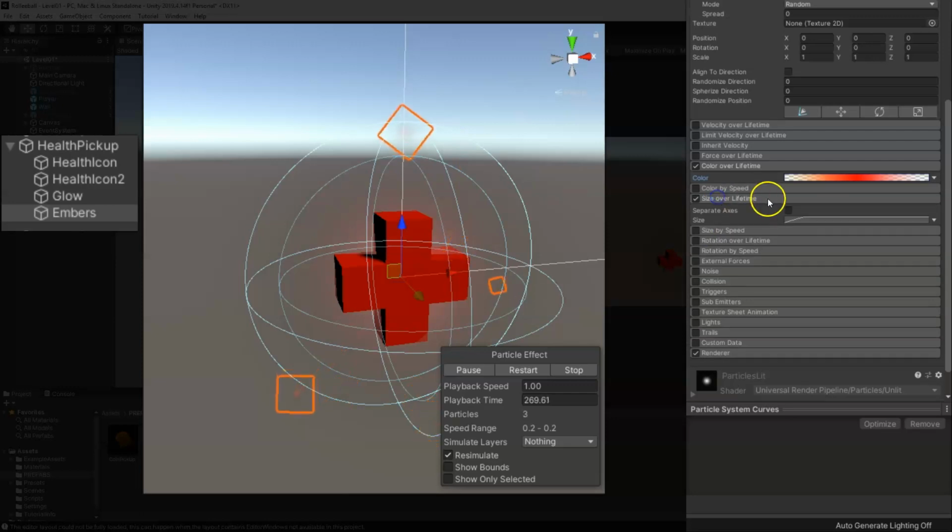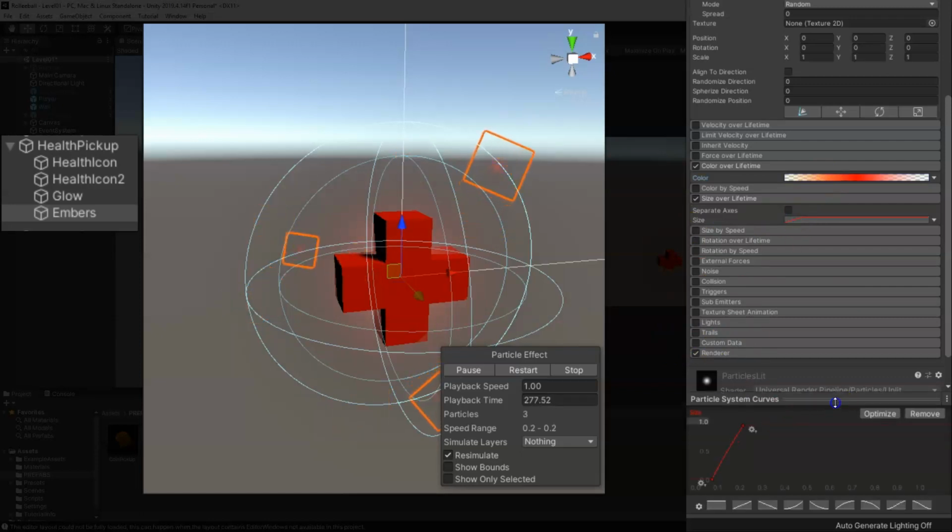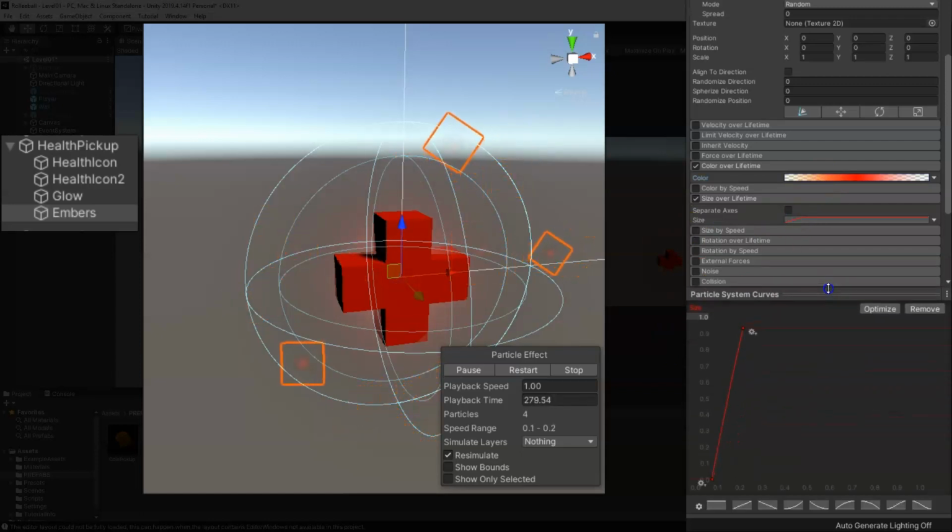And we'll do size over lifetime. And we can make these pop a little bit. So what we're going to do is click on our graph here. We can drag this up. And I'm going to drag this over to the corner here. Tilt our handle up.